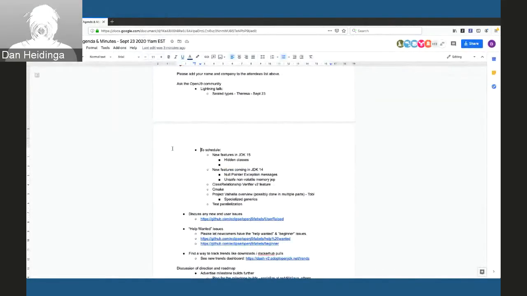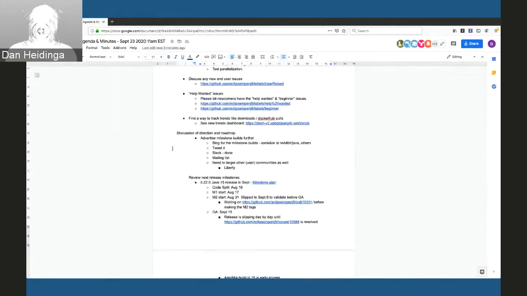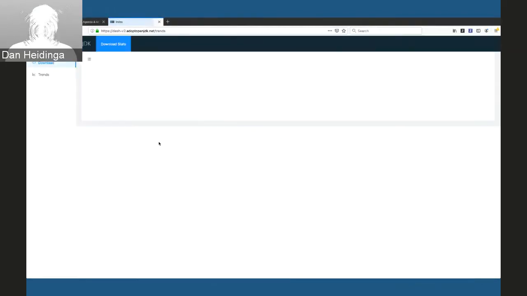Then we'll jump back to the agenda and just remind everyone about labeling things with help wanted or beginner to really make it easy to add people into the or help people begin contributing to OpenJ9. Take a look at the download trends as well.